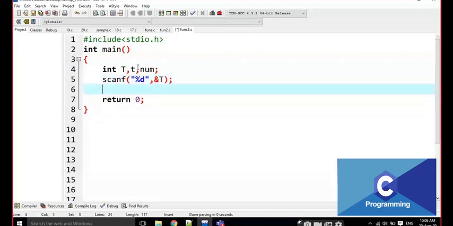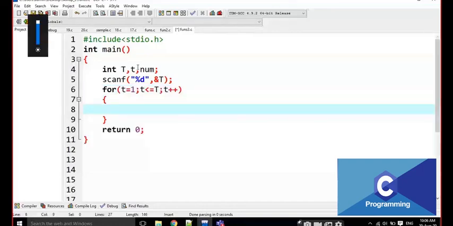I am going to write a loop here. t is equal to 1, t less than or equal to capital T, and t plus plus. This is for the test cases. And now I am going to read a number every time. For every test case, I am going to read a number.